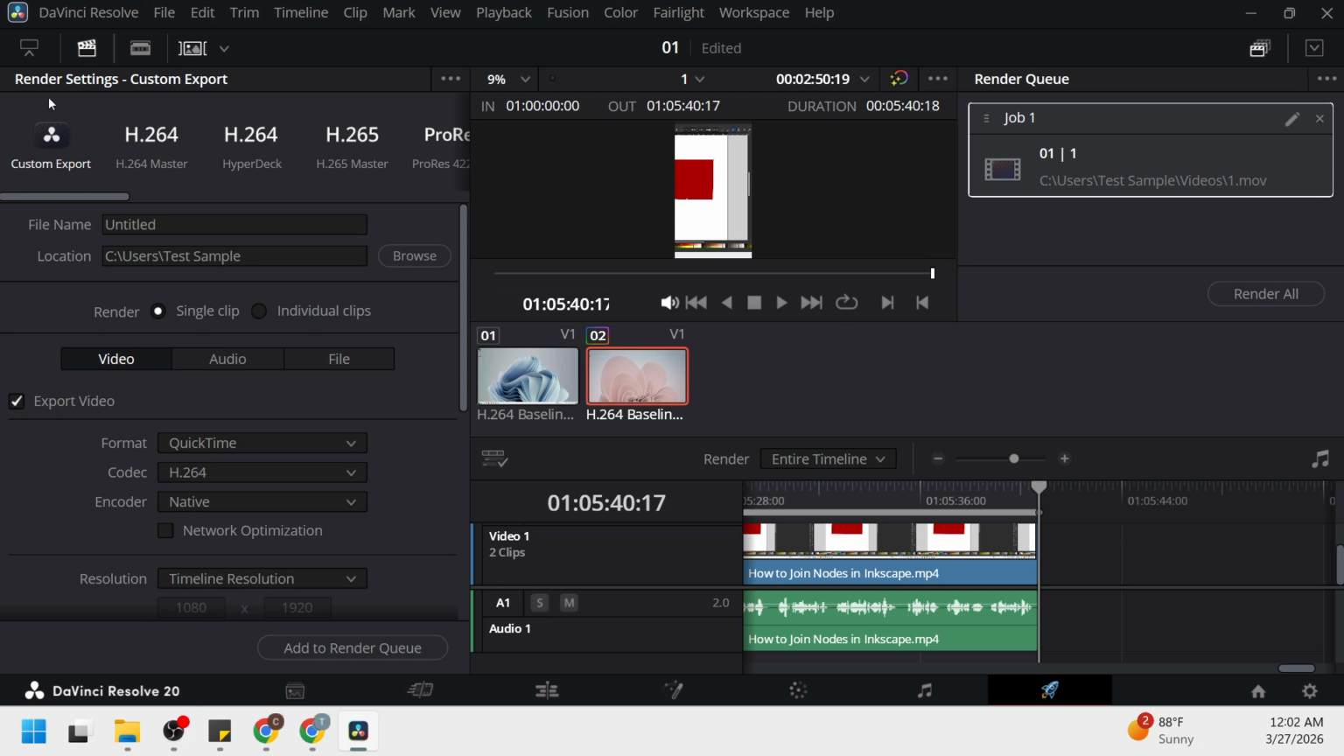For format, choose MP4 or QuickTime. MP4 is the most universally compatible and a safe default for uploading or sharing. QuickTime can be helpful in Apple-centric workflows, but will still give you great results with the same codecs.